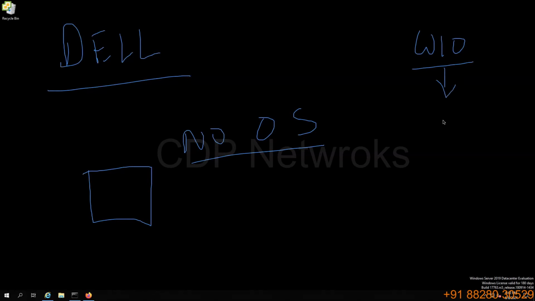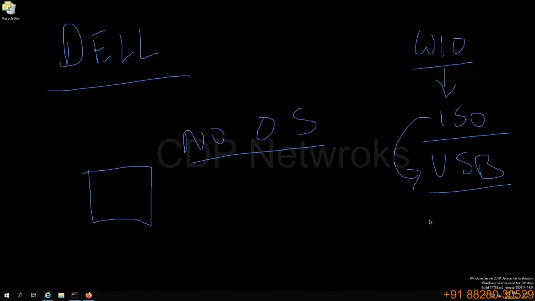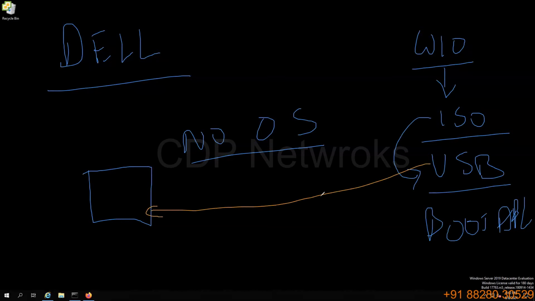You will get the ISO for Windows 10, and you will make your USB bootable, because nowadays you do not have a CD drive on the laptops. You basically have only a USB. So you will burn this ISO on the USB and make the USB bootable. And then what will you do? You will connect this USB to your laptop and start the operating system installation.